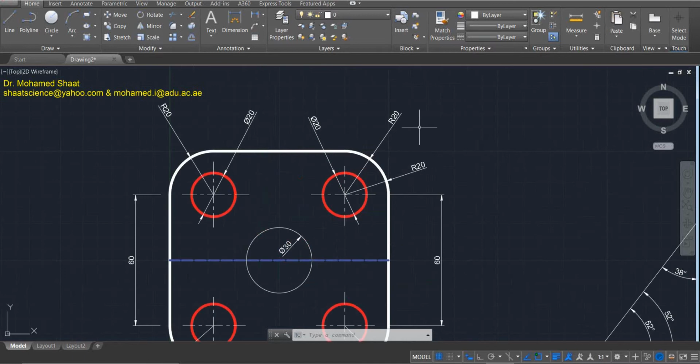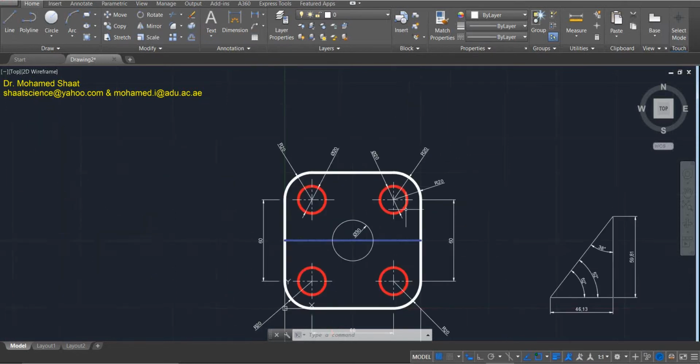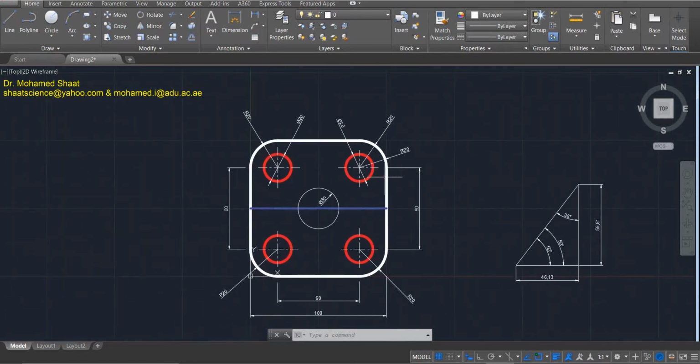For example, if there is an option, it is preferred to make this R20 written in a horizontal direction instead of inclined, as I'm going to show you when we change the dimensioning settings. But anyway, generally speaking, remember this point: it is preferred to have the text aligned in one or two directions at maximum.